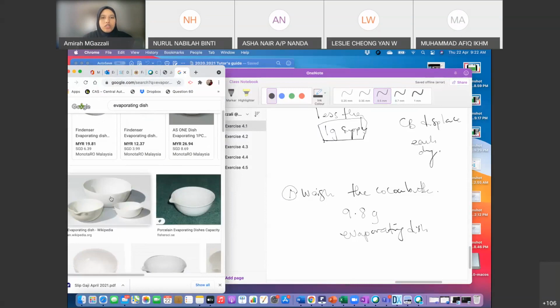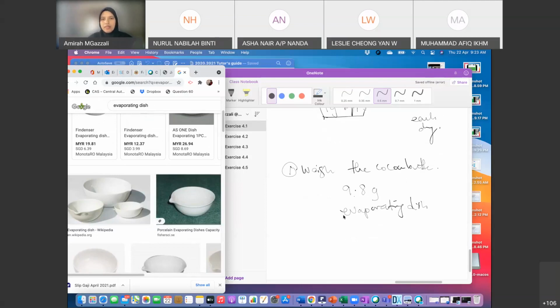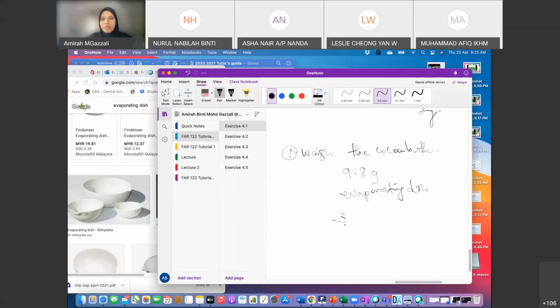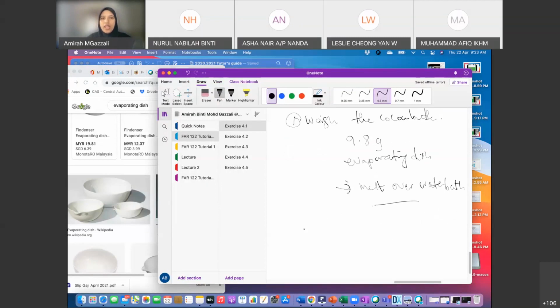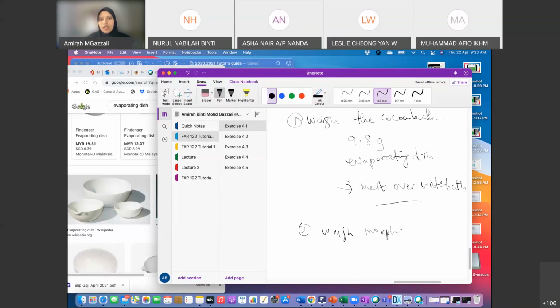Later on, you will have your own locker, so you will have all this glassware for your own use. So you will have to weigh the cocoa butter inside this evaporating dish, and then you have to melt it over a water bath. Everyone will have their own water bath. While this is melting, you weigh the morphine. How much to weigh is 300 milligram.